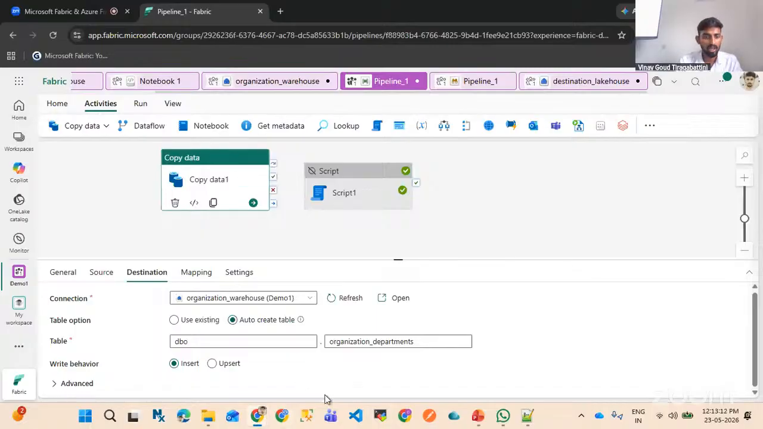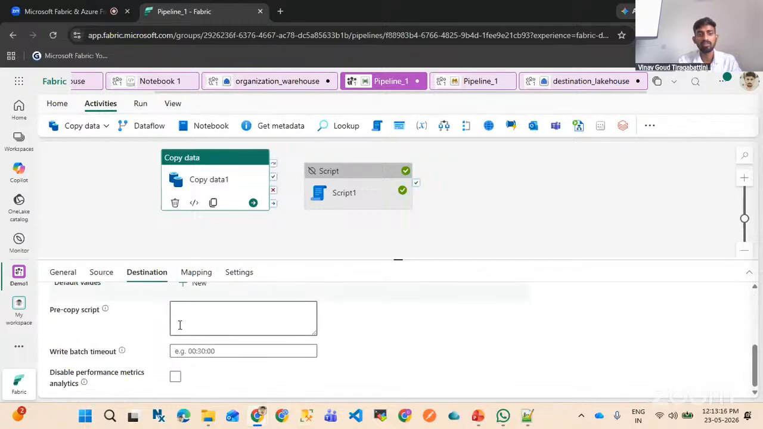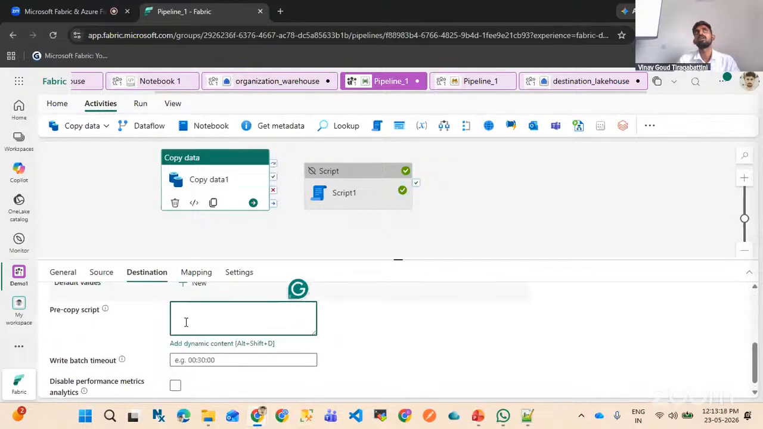That is called upsert. And we can have a pre-copy script, which is like, let's say the table already exists in the warehouse, so we can just type drop table dbo dot table name. By using this command, we can drop the table. If it doesn't exist, it will throw an error.